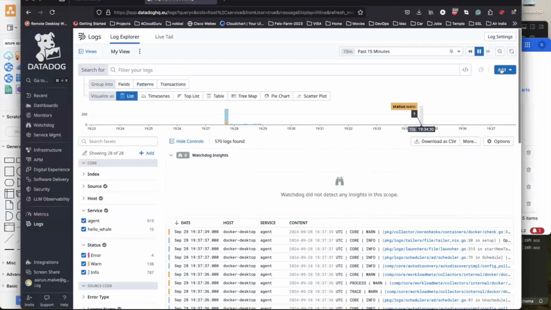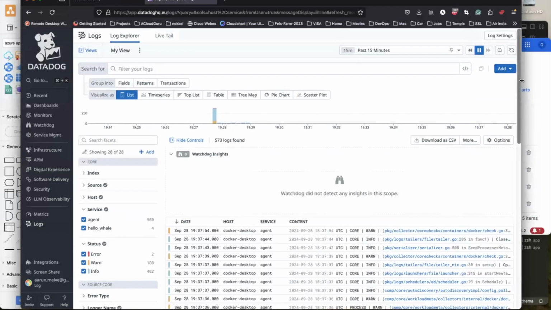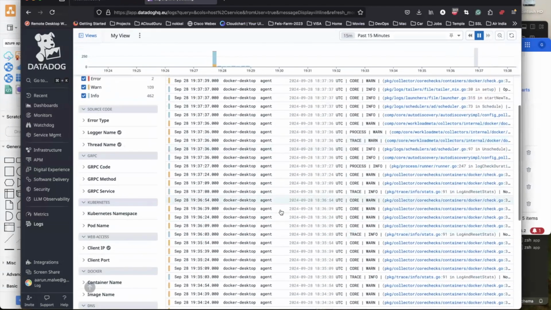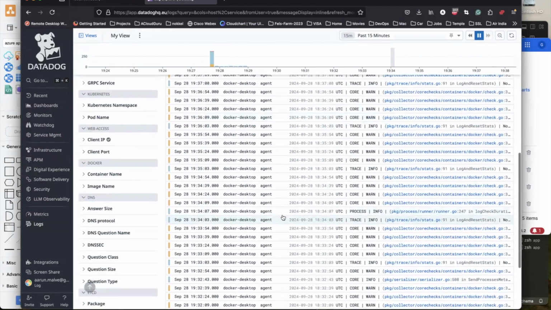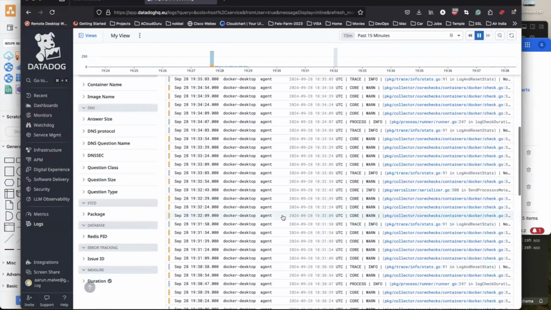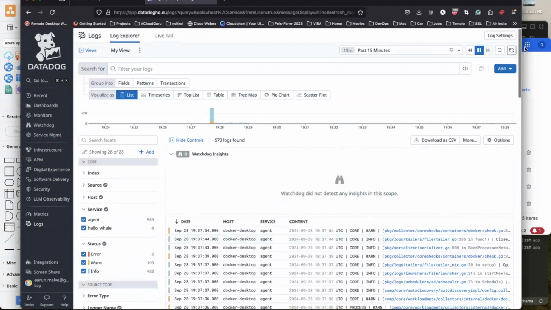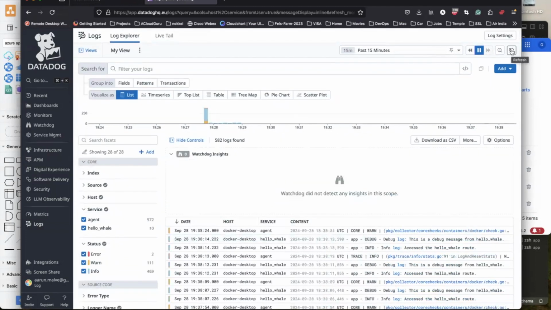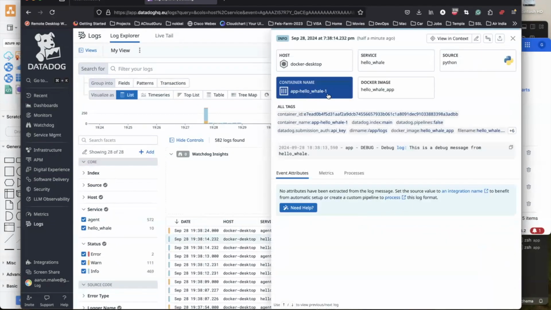We should have some logs as well coming onto Datadog. I'm able to see from the correct time that the agent is collecting the logs. There'll be a slight delay of less than a minute where the logs will be shipped from the container to Datadog. I'm able to see the logs coming through now. And yeah, that's very good, I would say.